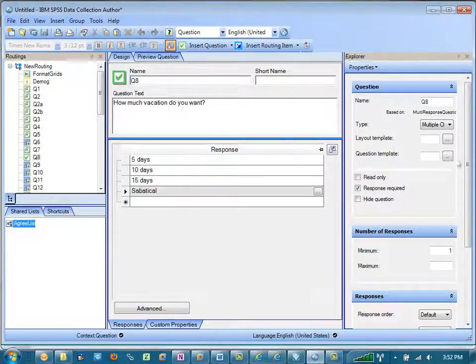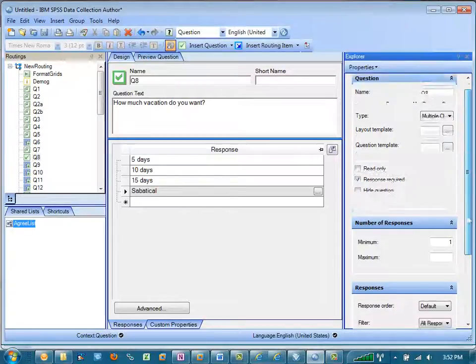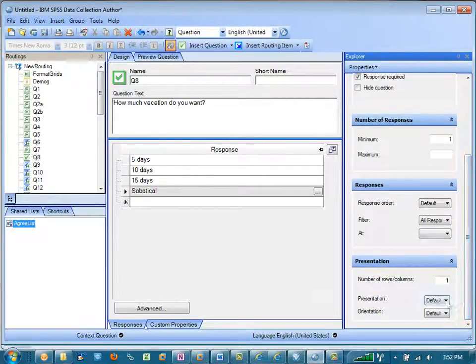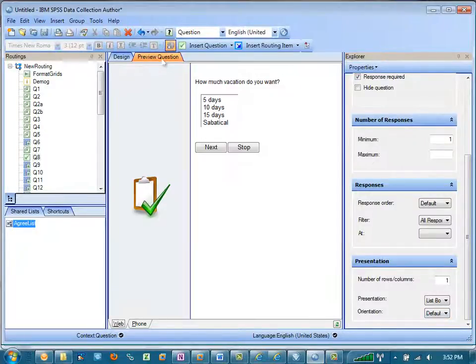And over here in our properties window, we have multiple parameters that can be adjusted on how the question works. If I scroll all the way to the bottom, I see for presentation, I can say, oh, I don't want default, which is actually a checkbox. I want a list box. Click list box, go back up to question preview, and we can see our changes being made real time. And here we can select specifically just one row.